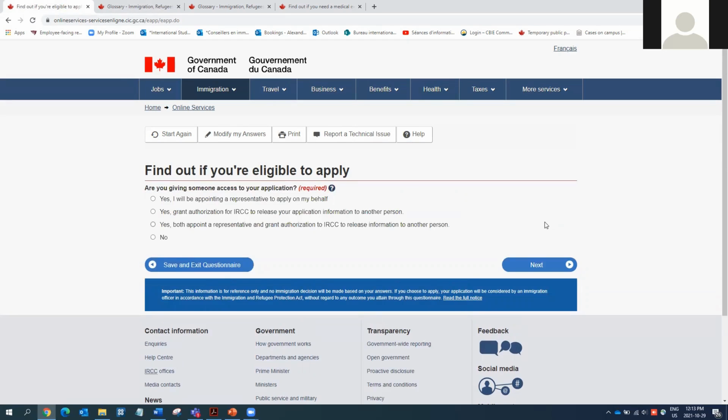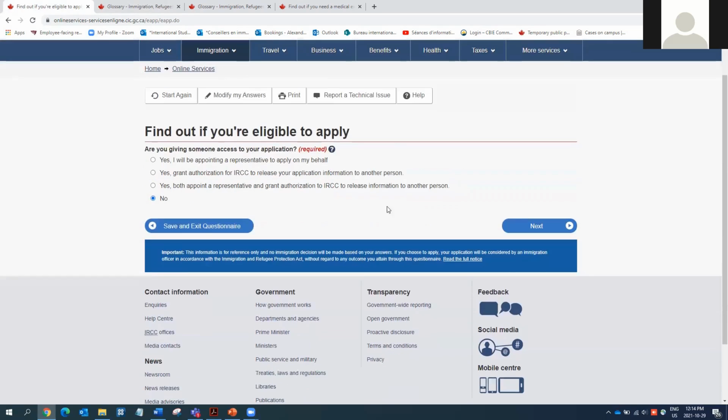Are you giving someone access to your application? Usually this is no, unless of course you're going to work with a representative or something like that. We cannot be a representative of the university, just as a reminder. And then this is where you would put yes if you do want IRCC to be able to release your application information to someone else. And it'll add an extra form to your document checklist.